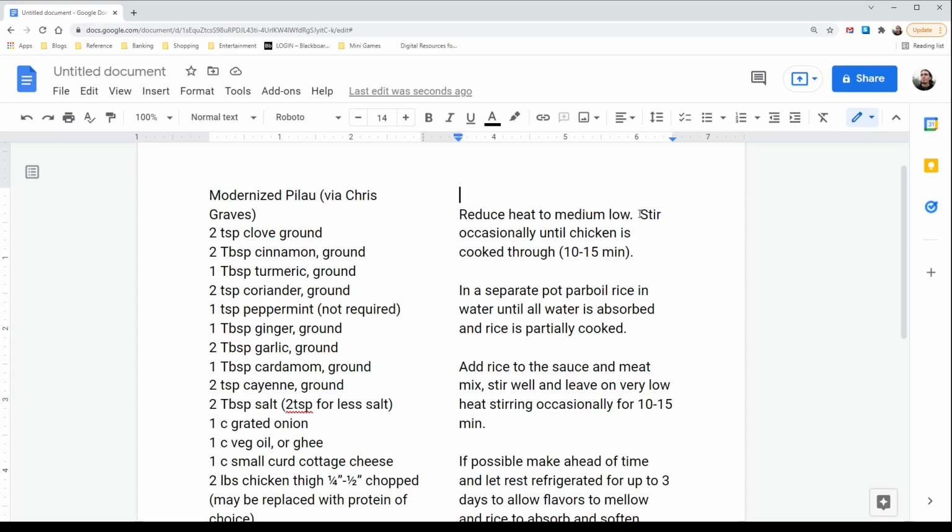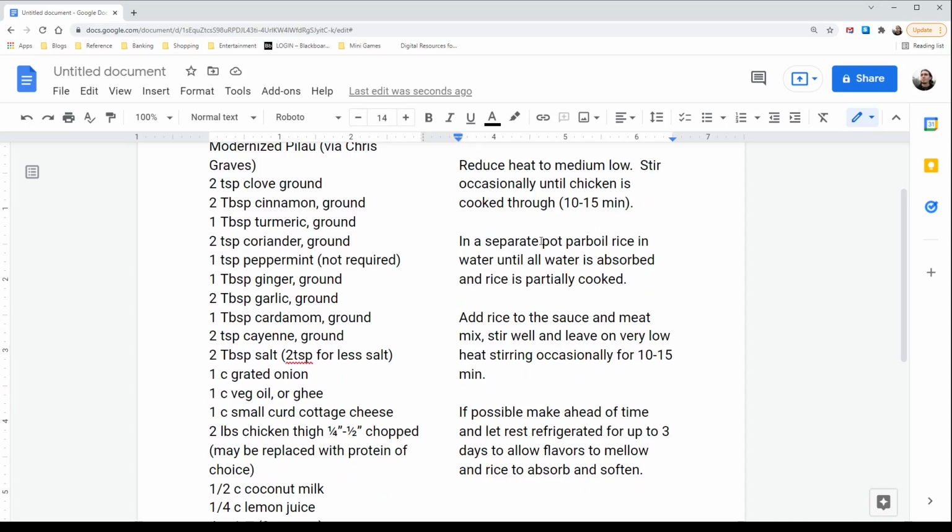Reduce heat to medium low, and then, yep, that's our first command. Stir occasionally until chicken is cooked through, and a time. Great. Whether this goes inside or outside the period is your choice. I like it inside the period, so that's the way it's going to stay. In a separate pot, parboil rice until all the water is absorbed and rice is partially cooked.